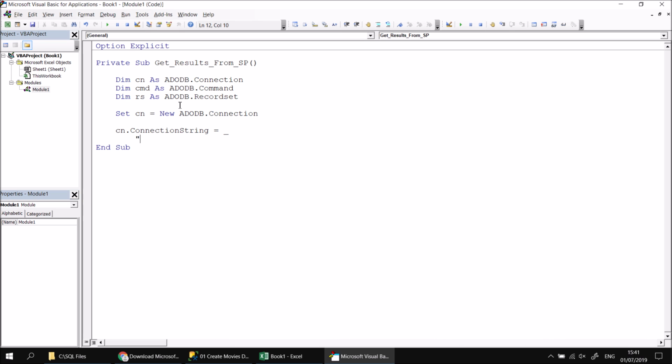So the first thing to do is to say which provider we're using. So this is the reference to the driver that I asked you to install separately earlier on. So I can say Provider=MSOLEDBSQL. Follow that with a semicolon, and then I can concatenate the next part of the connection string onto the next line. The next thing to do is say what server I want to reference.